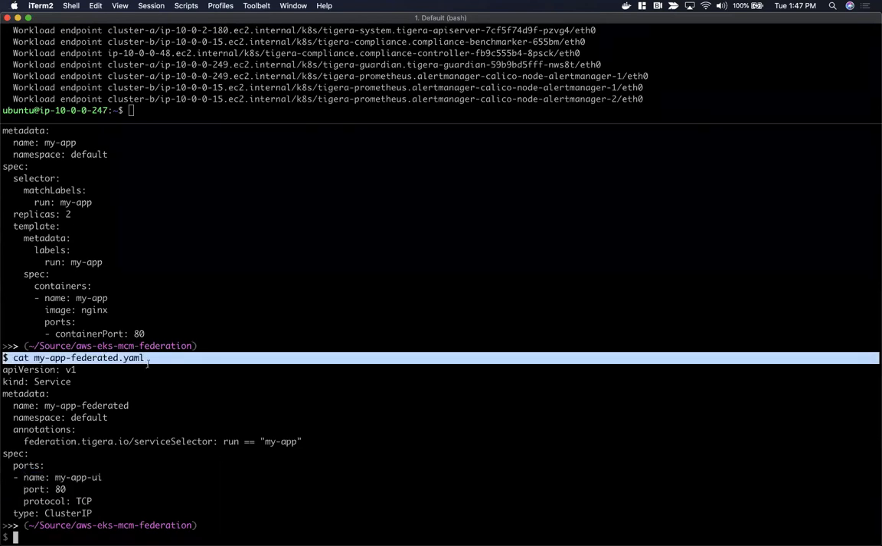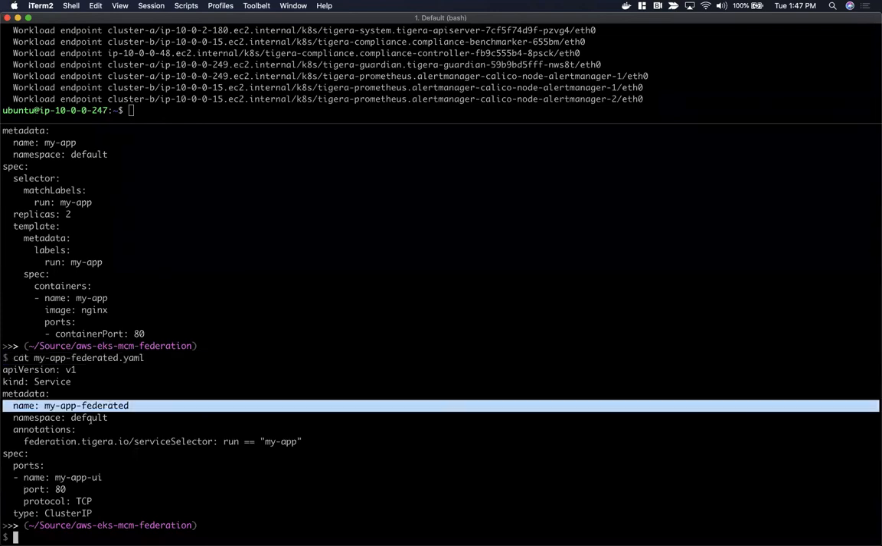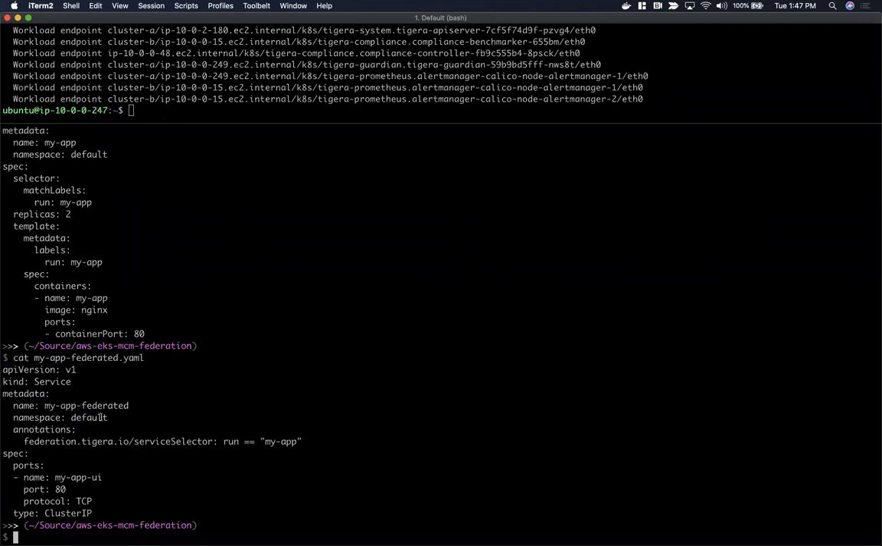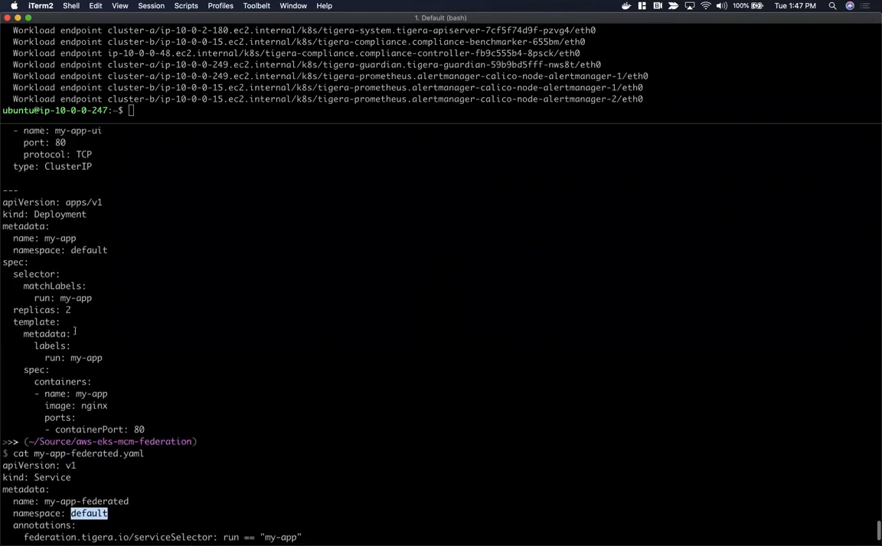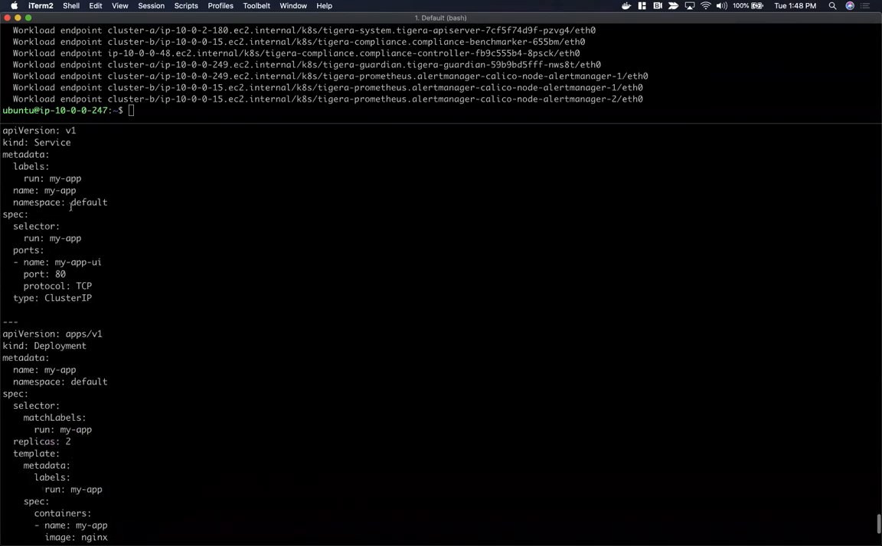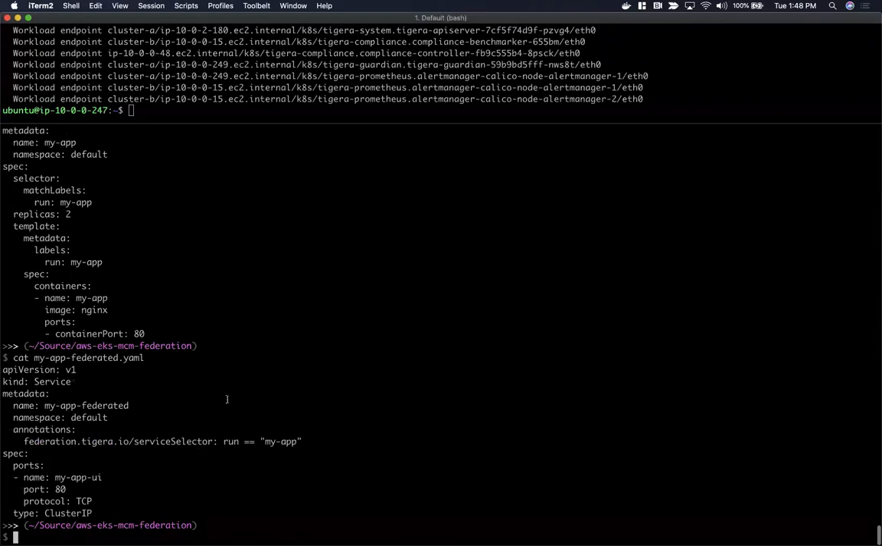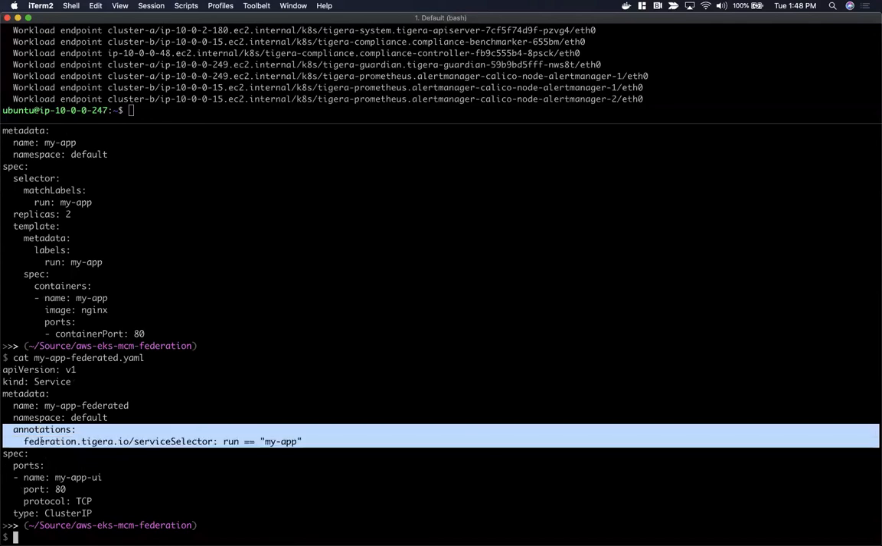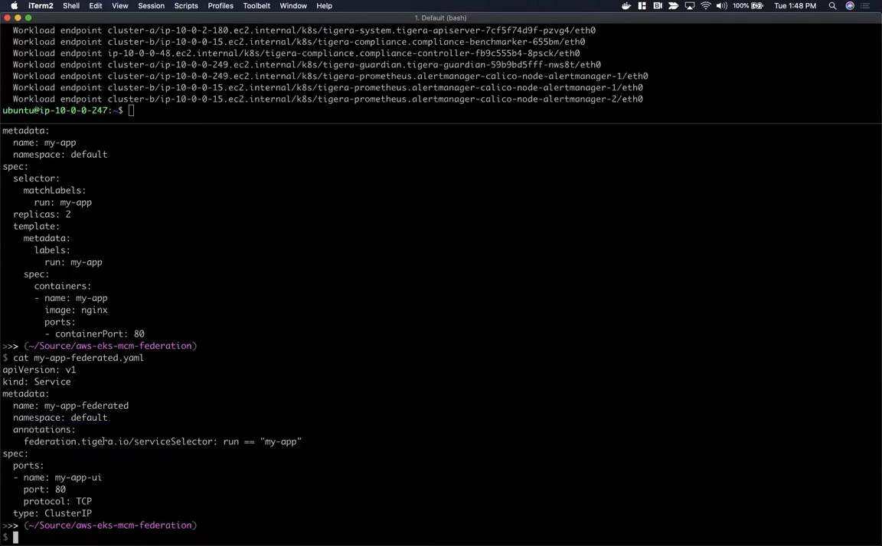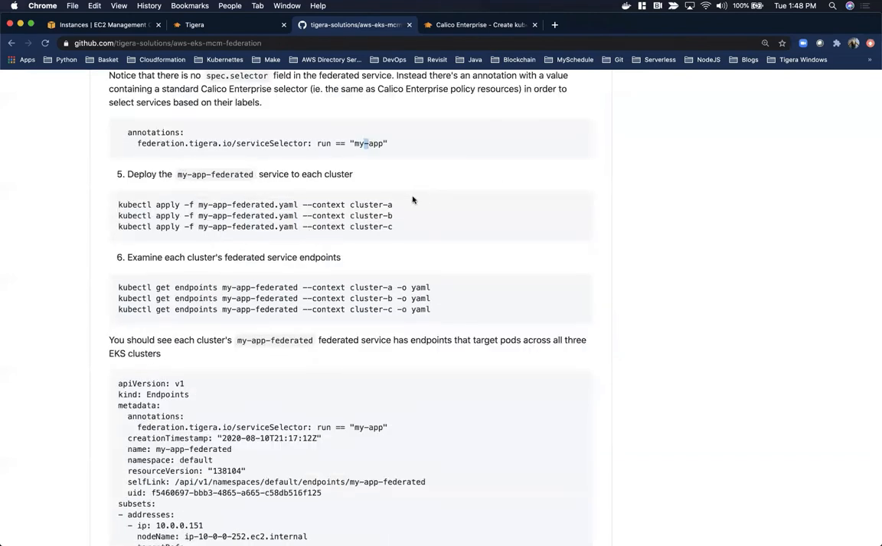So this is an example of a federated service. You can see it has a name, it has a namespace. All of our services here are inside of the default namespace, so we have consistency as far as the namespace goes. And then we have that annotation here, federation.tigera.io/service selector, the selector we're going to use to select the services, which is run equals my app. All right. So now let's deploy that service to each cluster. We're going to deploy that to cluster A, cluster B, cluster C.